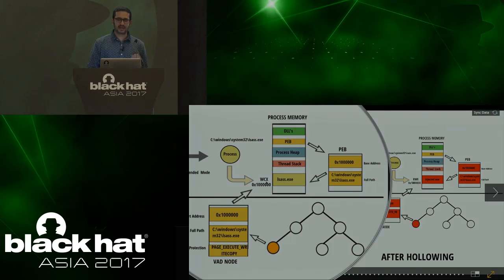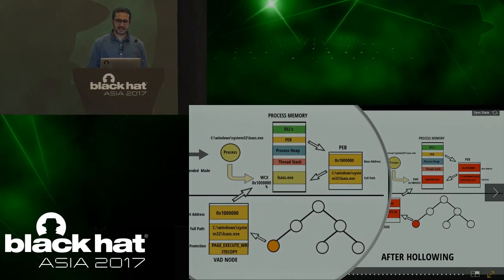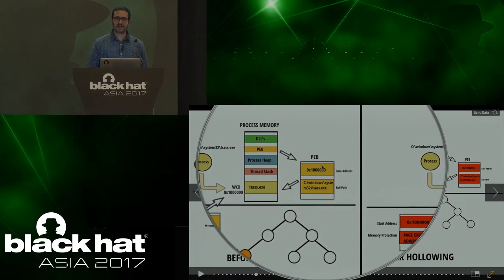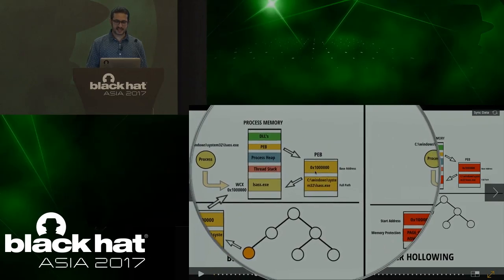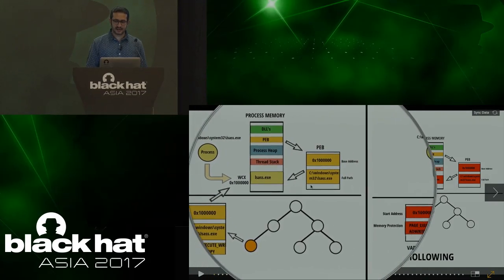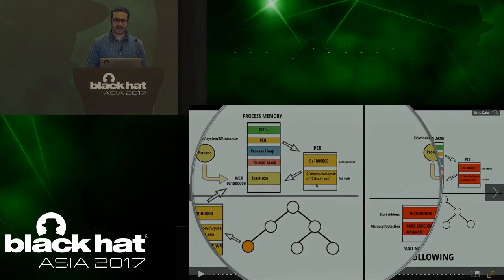Because it was normally loaded, it has a permission of write copy protection. It was loaded at this address, let's say. So the PEB and all its three double linked list is initially pointing to this. It is telling that the base address of lsas.exe is here, and the full path to lsas.exe is this.